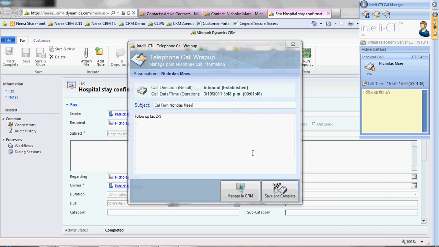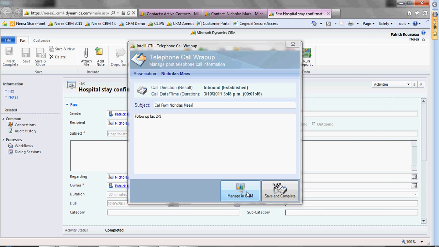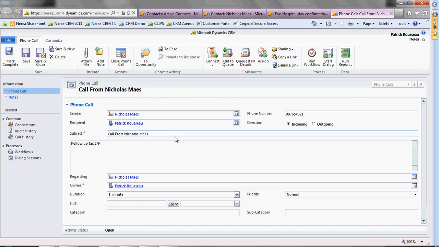So by hanging up again, I create an activity in CRM, which I'm going to manage, which is going to open the phone call record. This phone call will need to be followed up by someone else, so I'm just going to add some more information here and say that it's refund request follow-up for hospital stay. So my colleague will know what it's about.